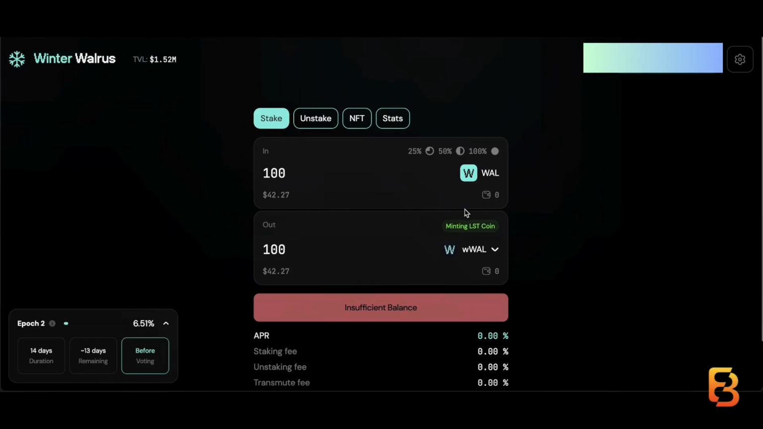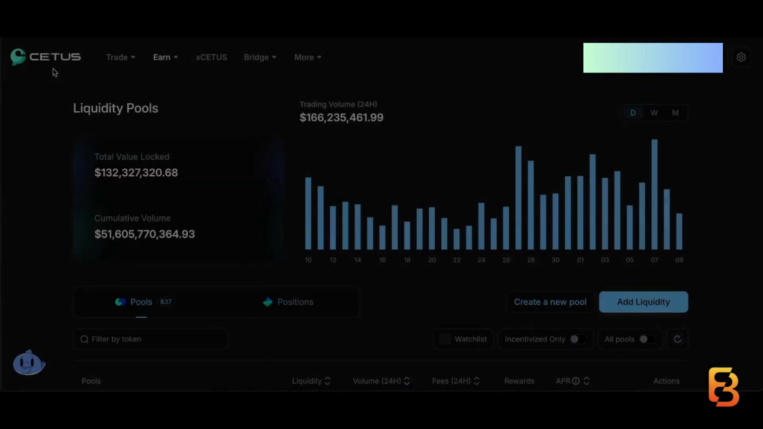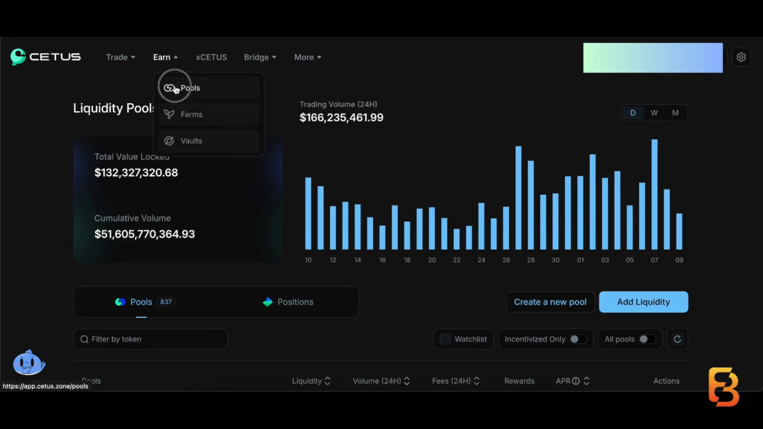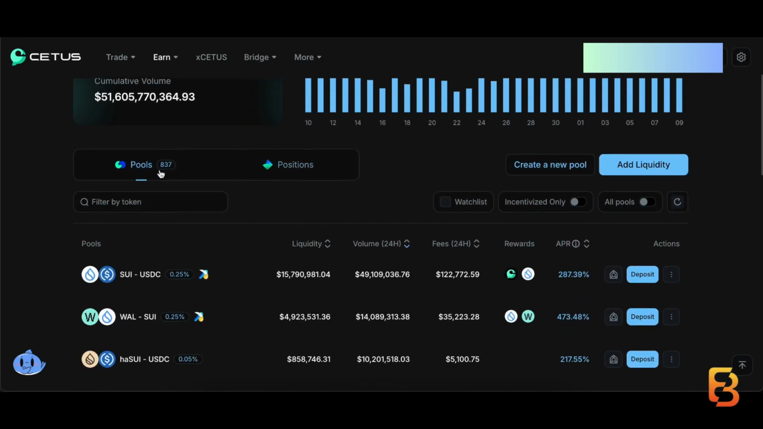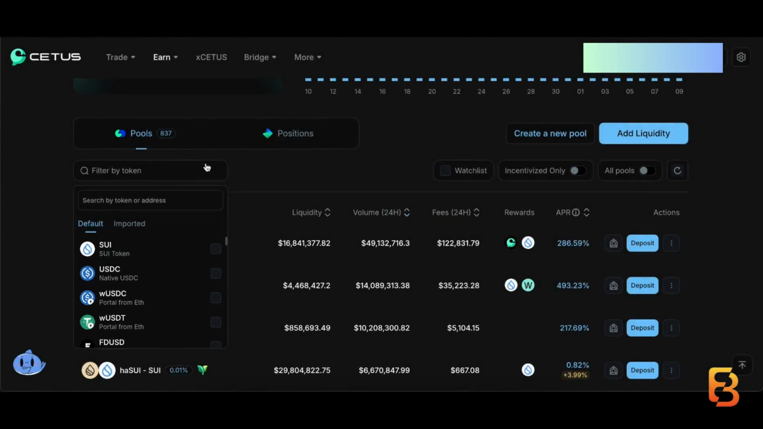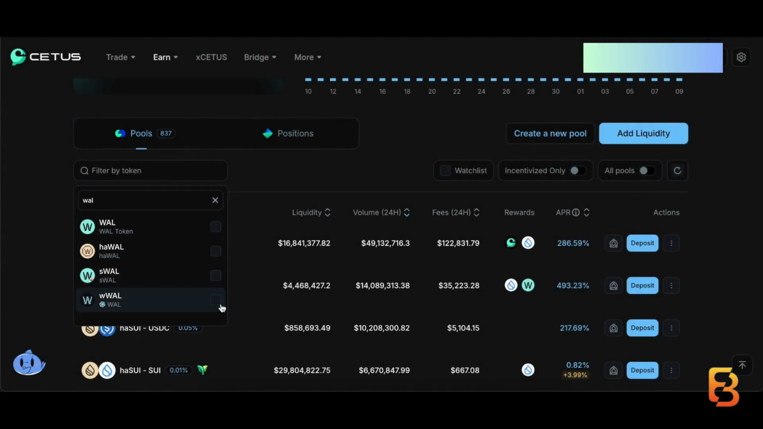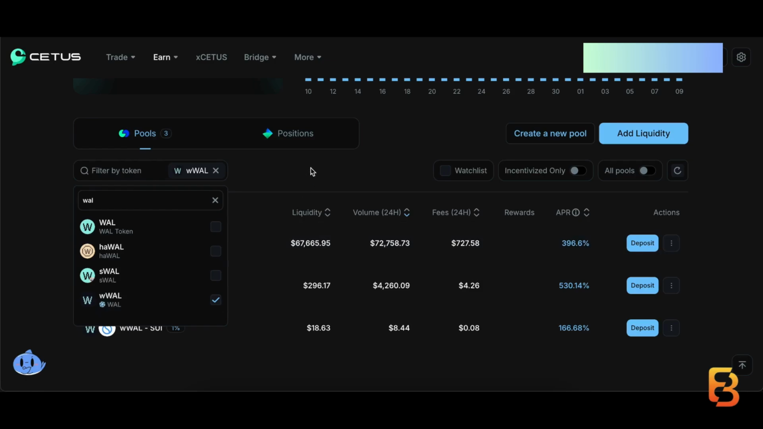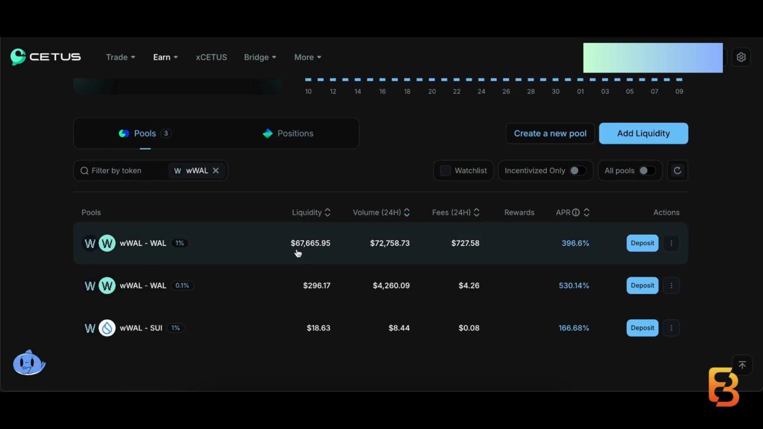Now I'm also going to show you what you can do with this newly acquired wWAL. Head over to Cetus. It's a DEX and concentrated liquidity AMM on Sui. Click on the Earn tab. You can see all the pools right here. Let's filter by token, enter wWAL. Now you see this pool here, wWAL and WAL. We're gonna click on that.